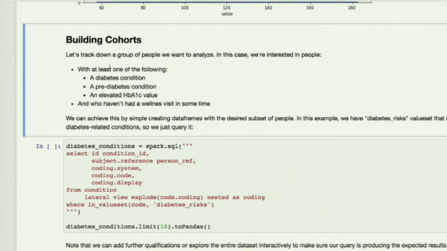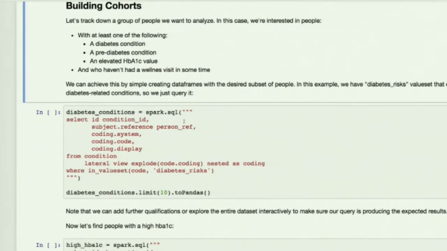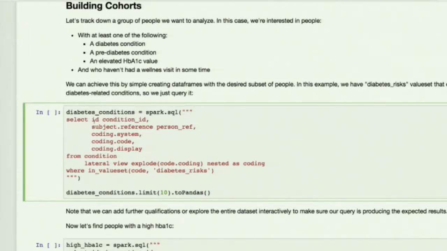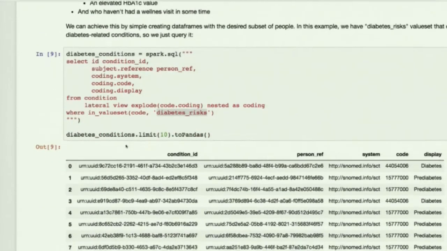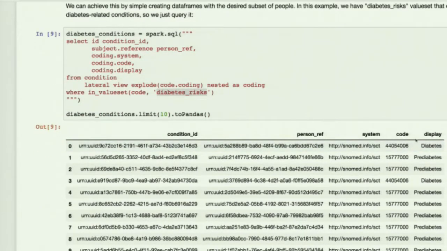So we can almost walk down the list of our cohort definition and create views of our data to support that. The first thing that we'll do is select from condition, and then we'll just use our diabetes risks value set, which you may recall is just a FHIR value set that we published towards the top of this notebook. If I go ahead and run that view, I get a list of people that have diabetes or pre-diabetes conditions based on the value set that's defined here.